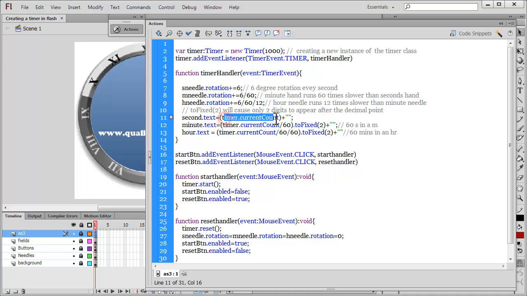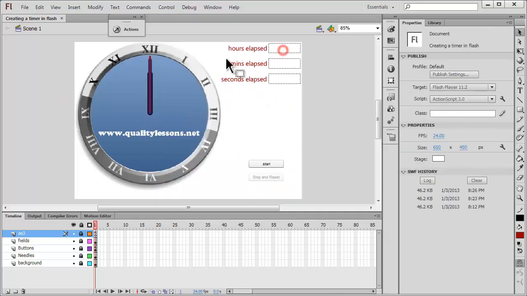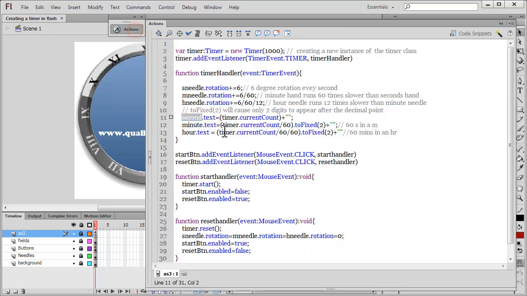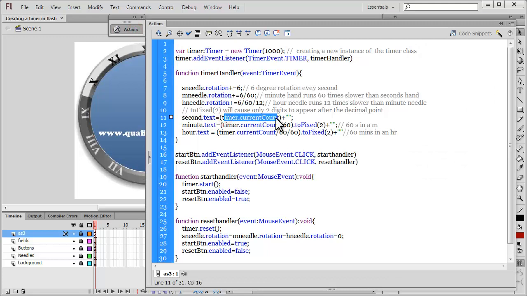The timer.currentCount is 1 the first time the timer fires, then 2, then 3. The next time we have a tick, it becomes 4, which also corresponds to the number of seconds. So this is hours, this is seconds, this is minutes, I'm sorry. In the seconds text field, I'm pushing in timer.currentCount, which is 1, 2, 3, 4, the cycle of the timer, basically.